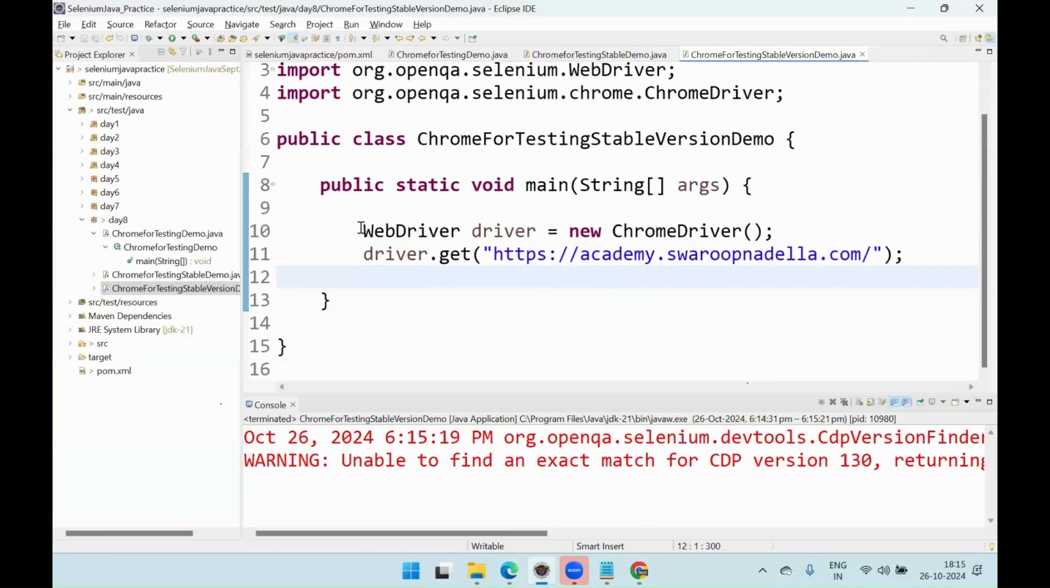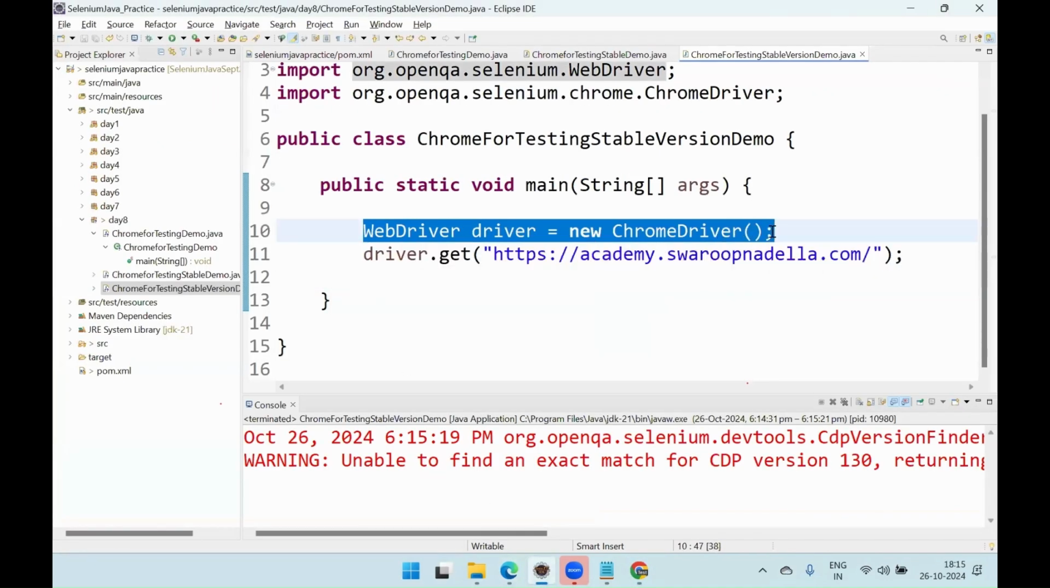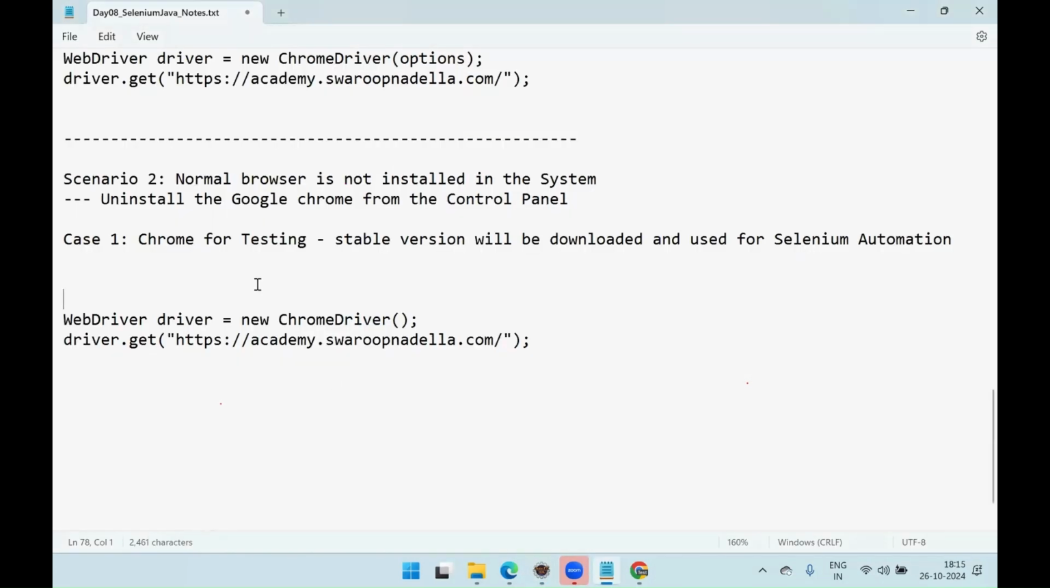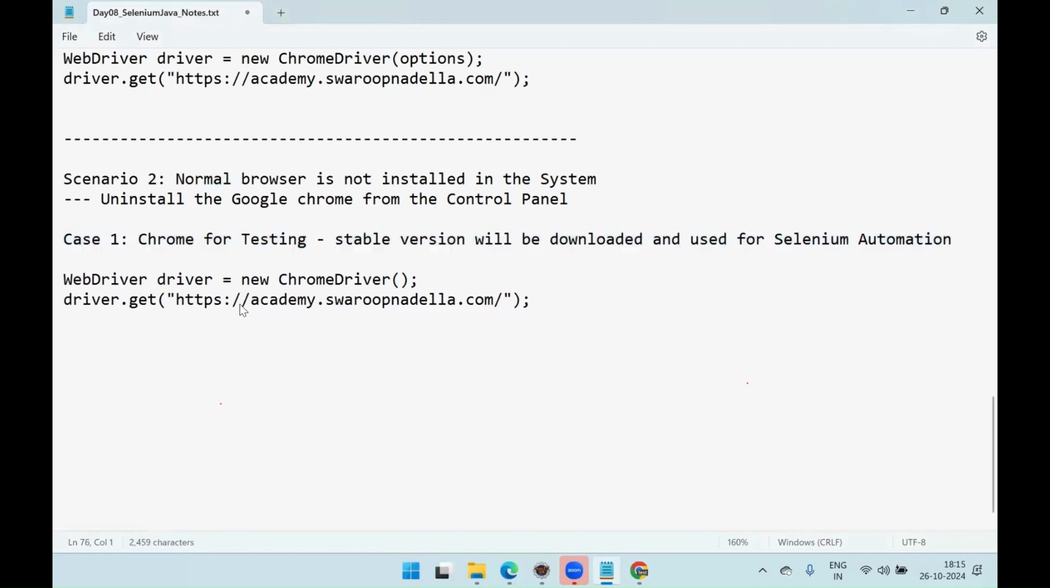So here I did not pass any browser version. I did not set any binary. So this is a simple code. So in the case of scenario 2, there are three cases again. So the first case is we are writing a simple line of code. So it will download the stable version in the .cache folder and it will be used for testing.